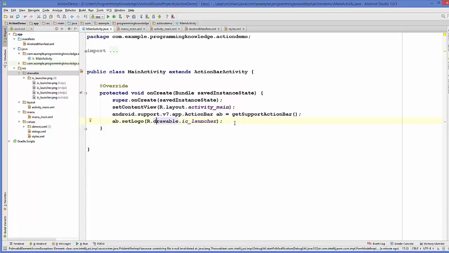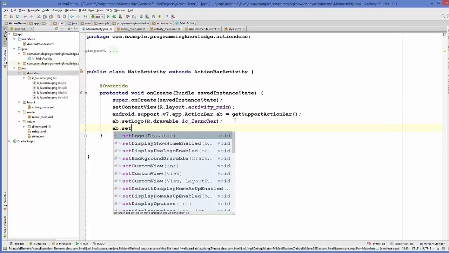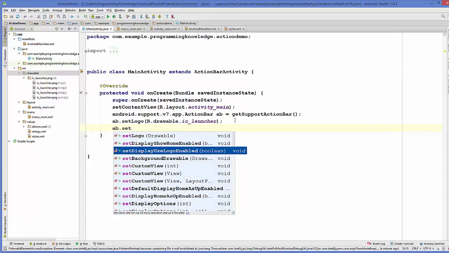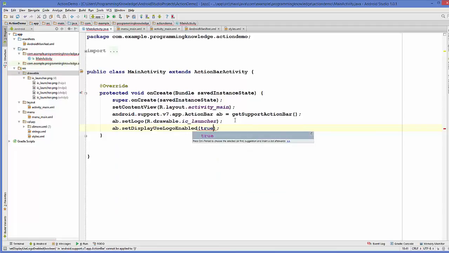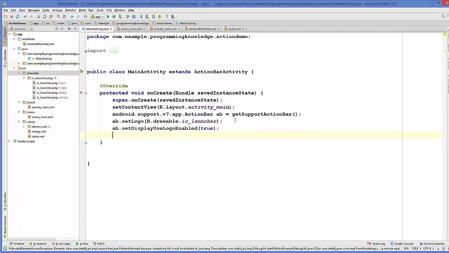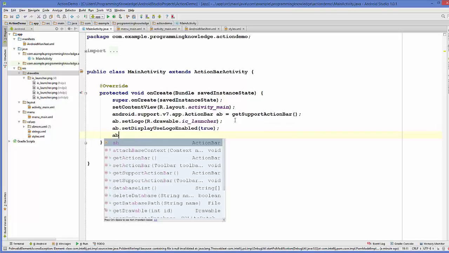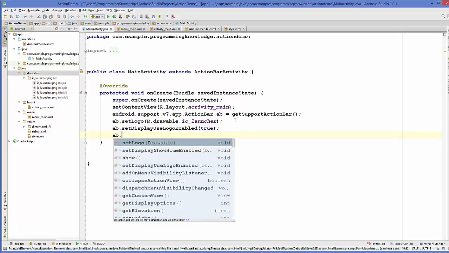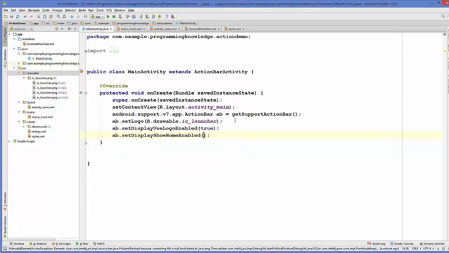Okay, and then we can set our display logo enabled. So ab.setDisplayUseLogoEnabled, this one, and we are going to set it as true. And one more thing we need is ab.setDisplayShowHomeEnabled, set to true. Okay, so this method is going to enable your logo, and this method is going to enable your home.